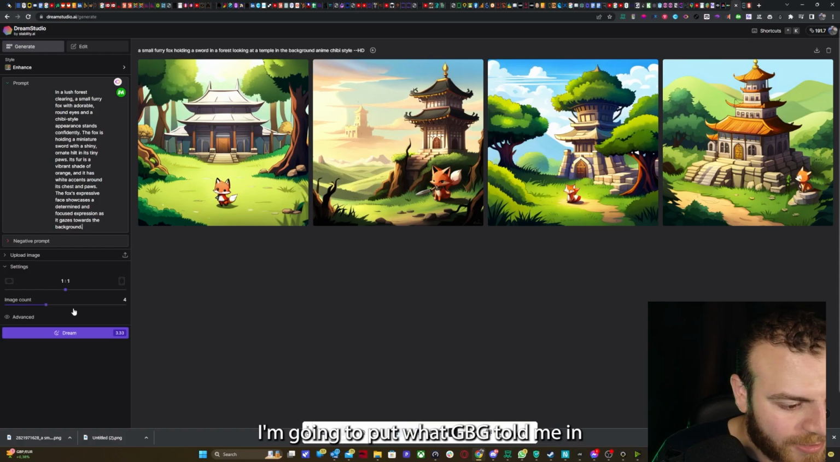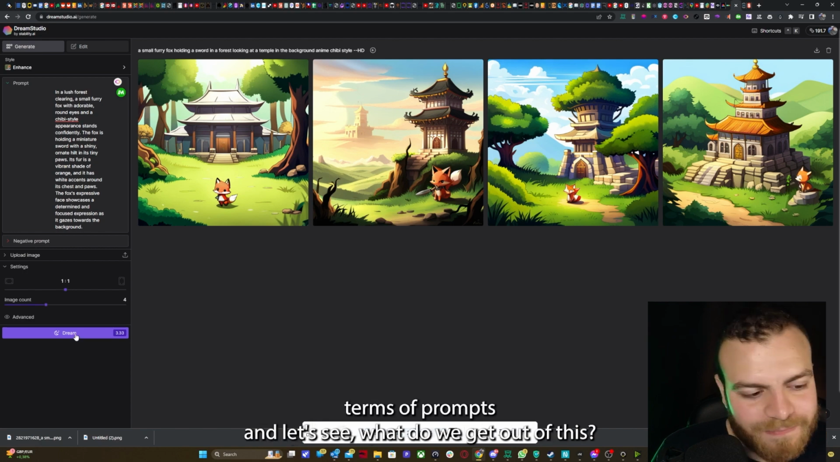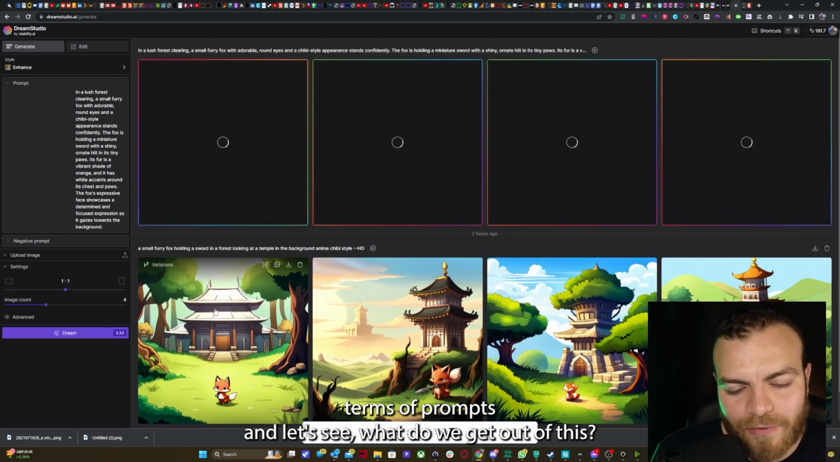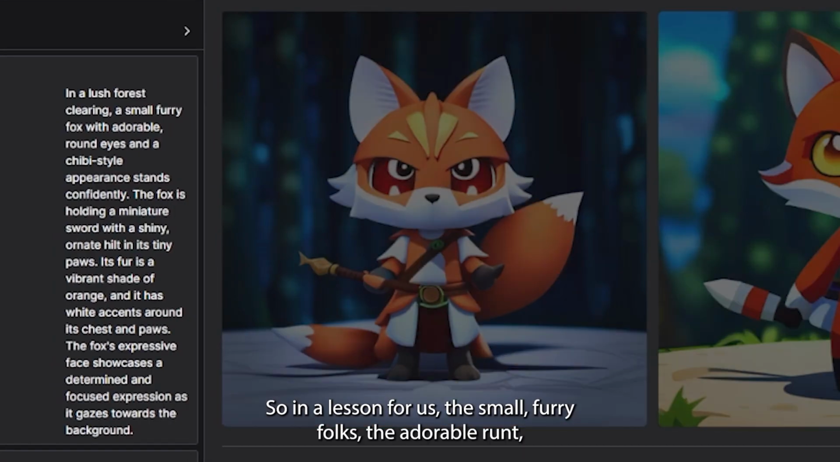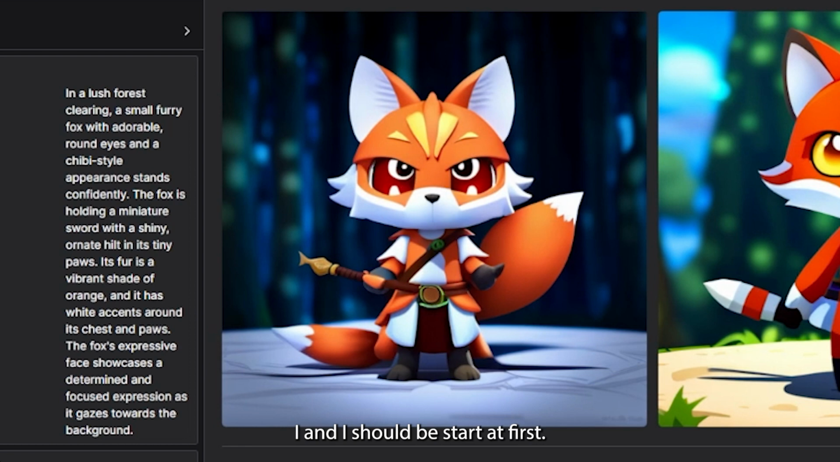I'm gonna put what ChatGPT told me in terms of prompts, and let's see what we get out of this. So in a lush forest, a small furry fox with adorable round eyes and a chibi-style appearance stands confident. The fox is holding a miniature sword with a shiny ornate hilt in its tiny paws. Its fur is a vibrant shade of orange and has white accents around its chest and paws. The fox's expressive face showcases a determined and focused expression as it gazes toward the background.